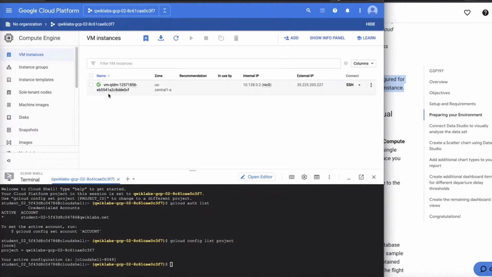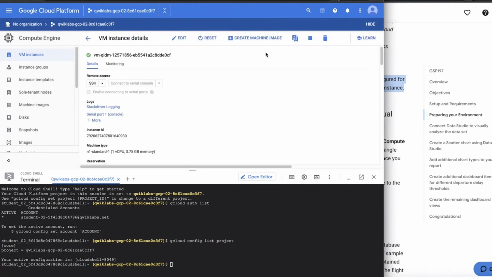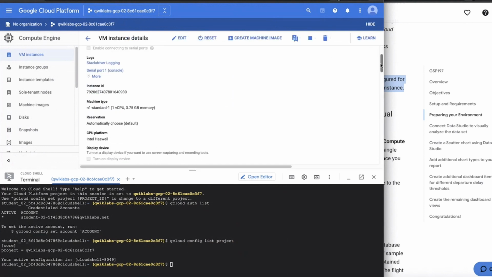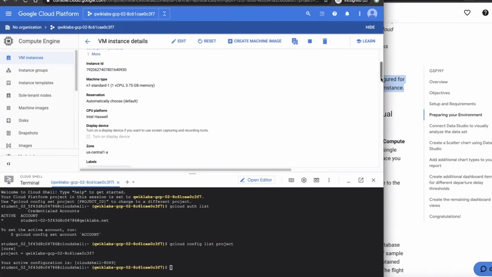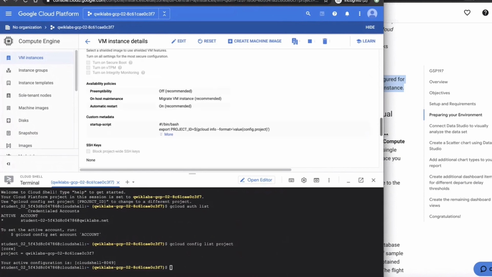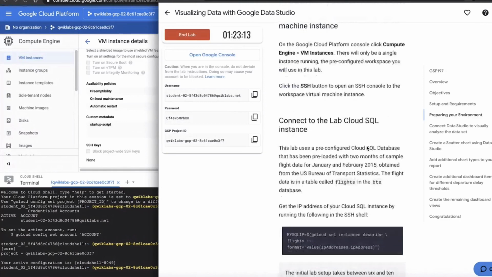And there you see it. So this VM has been deployed in US Central 1A, which is the zone. It's been assigned an internal IP and an external IP, and you can connect to it using SSH or any of these other tools. And you can click on it if you want more details: machine type, the zone, any labels or metadata tagging, etc. All right. So we've checked out the workspace virtual machine instance.